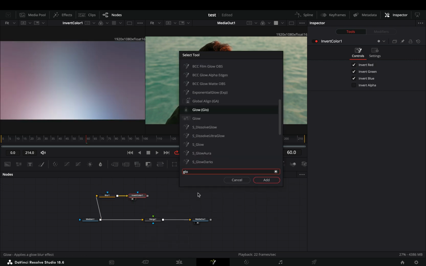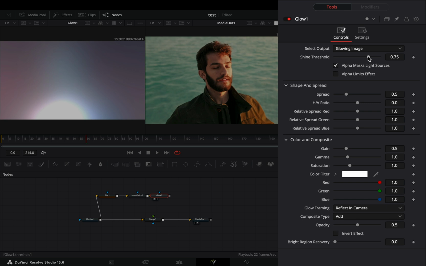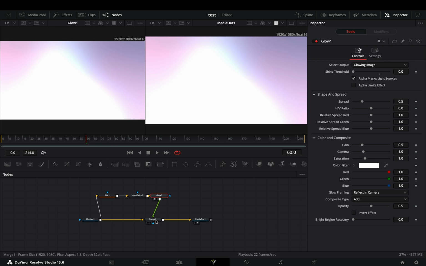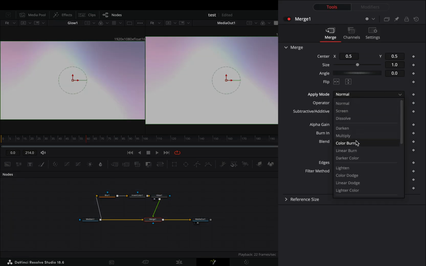Bring a glow node after the invert. Bring down the threshold slider all the way. Connect the glow node to the merge as a foreground. Select the merge node and change the apply mode to color burn.